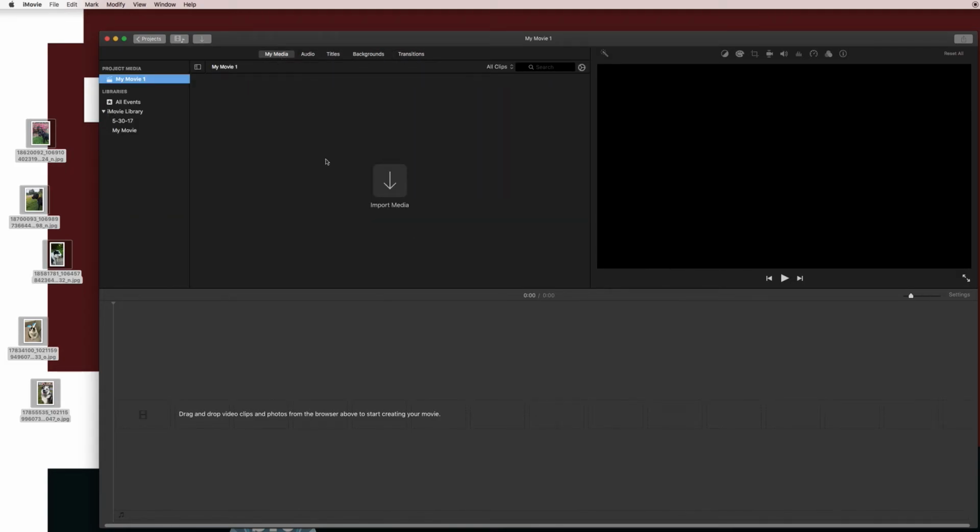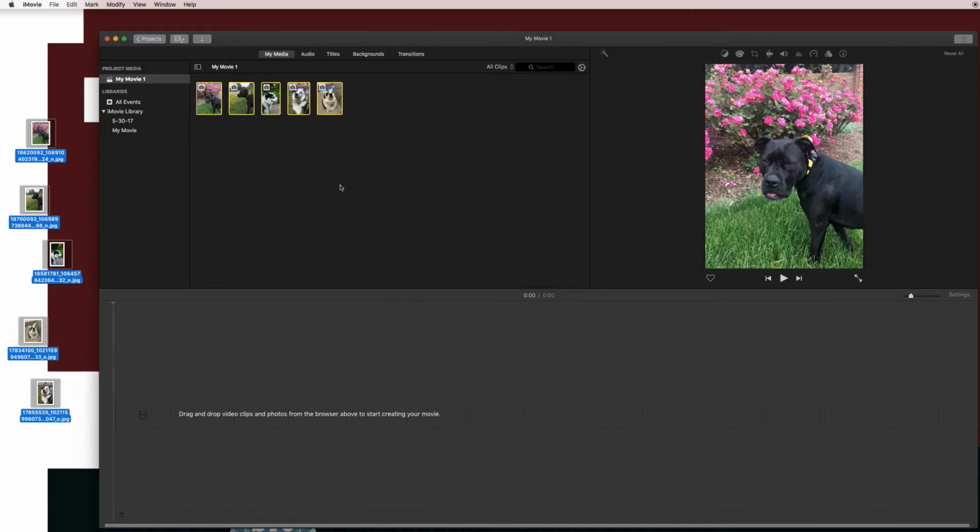So starting with media, you need to import media. If you click import media, it'll let you choose from where to import it from, or I have these pictures here over on the side that I'm going to select, and you can just drag and drop. From here, these are now pictures I've added into iMovie, but they're not necessarily in the actual movie that I'm going to make. So let's say I was making a movie about my dogs.